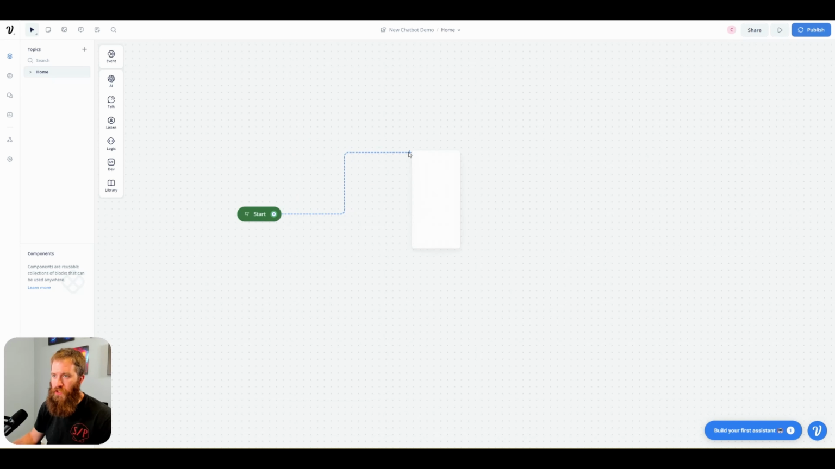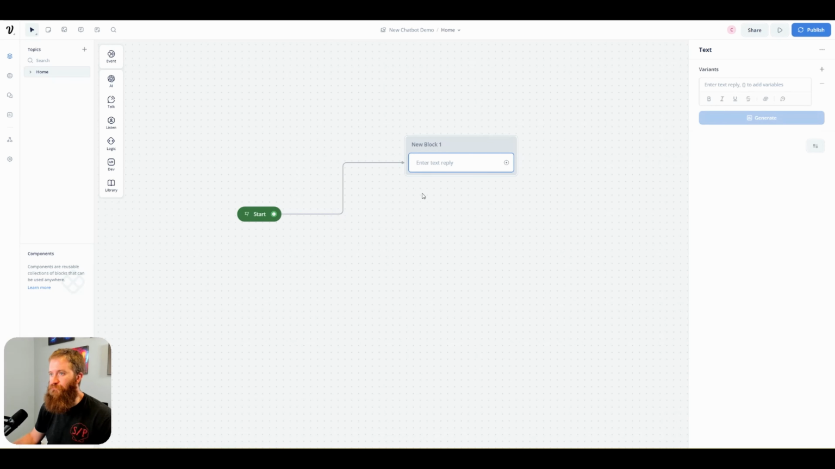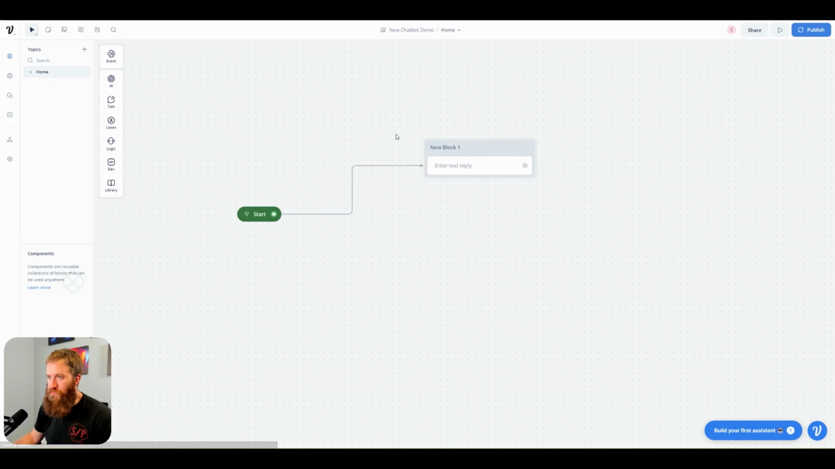So if I click and drag and I let go, all of the same actions on the left-hand side here will show up. So we're going to go through these as we build out these chatbots, but the easiest thing that we can do immediately is to go to this talk action and click text. And you can see that this line is already connected to this block here, new block 1.